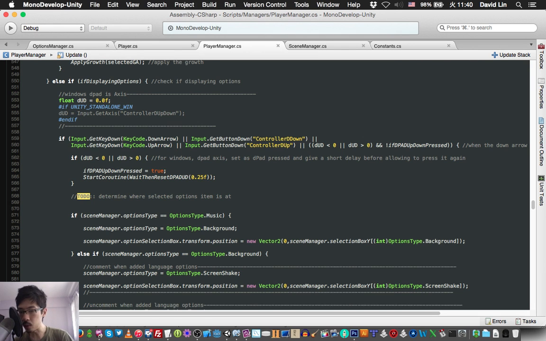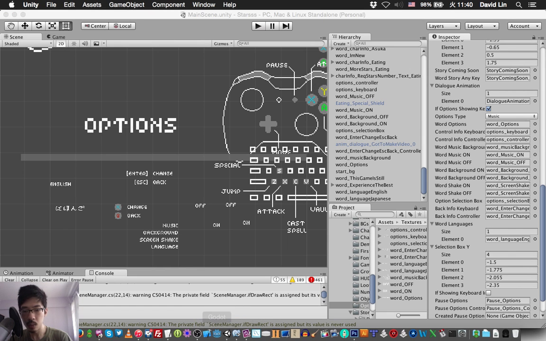Before we do this, let's take a look at what the options scene looks like now with our new English language added. So we are just waiting for Unity to spin the wheel and process the changes that we have just made.